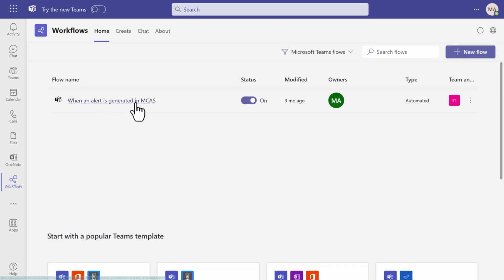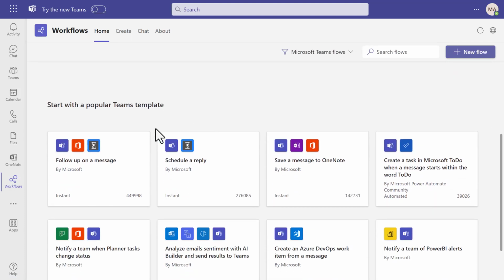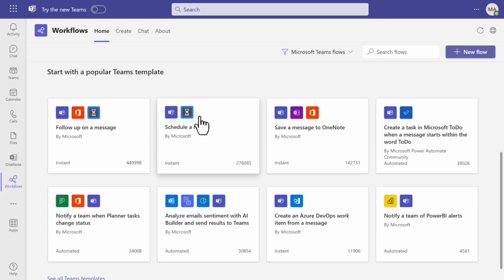In workflows, you can see that I have a lot of different automation templates that I can actually leverage. Workflows is connected to Power Automate. So what that means is that you can create automations inside of Microsoft Teams that are very, very easy to use. Let me show you how to create one.